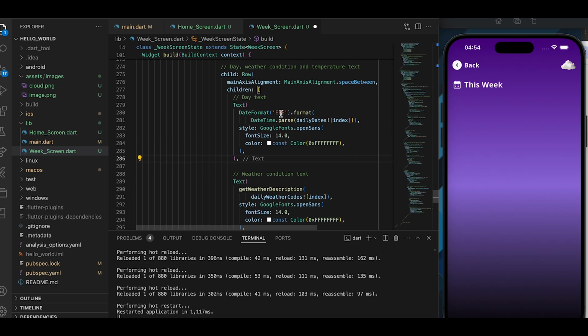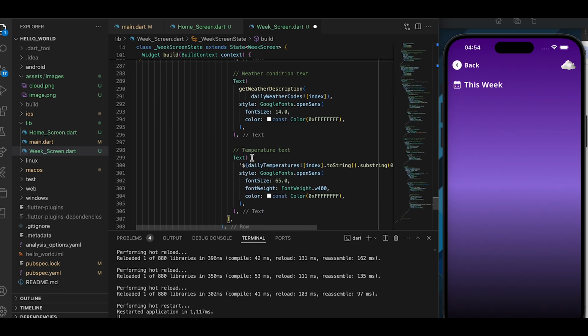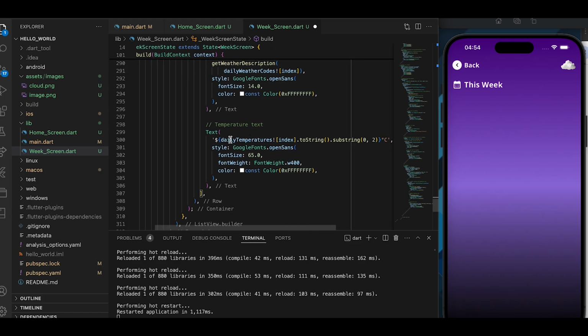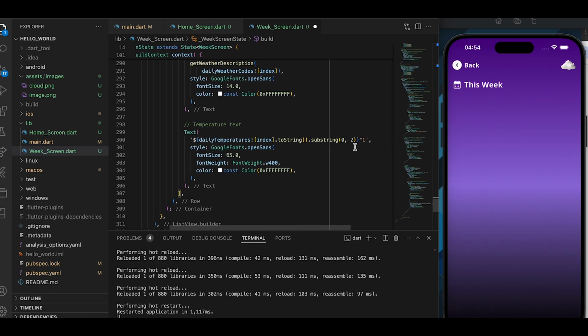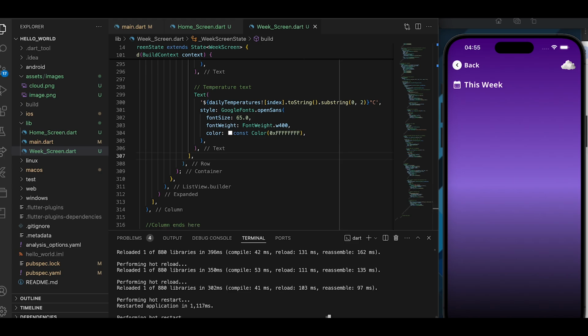So this is specifying the day. Then we got the weather condition, to show you that it is raining, cloudy, or so. Then this is getting us the temperature. Of course, substrings, anything of 0.201 or something, we don't need it. So we can just save it, restart or refresh the app.